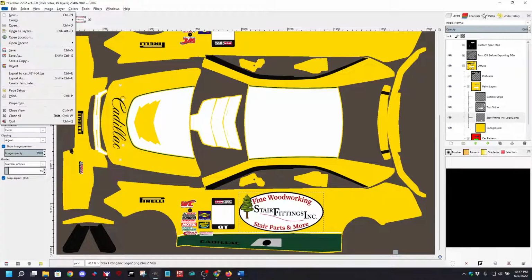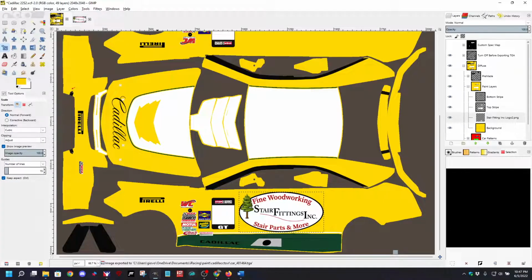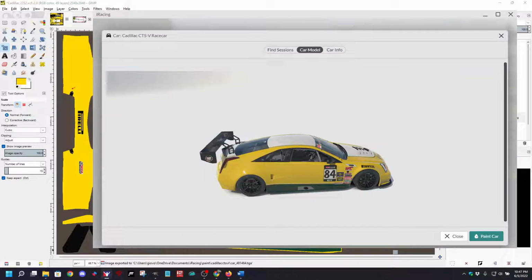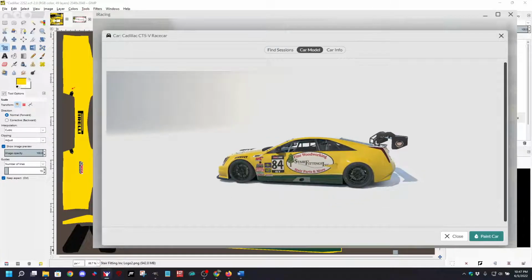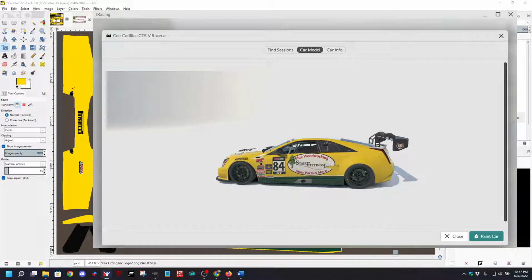Let's see what it looks like. Export to car. Go to the car. Hopefully I did this so the car's the other. Yeah, cool. It's not there. Why not? Well, it's on the other side. There we go. Stair Fittings Inc. Probably could use a little bit smaller or maybe a little bit more forward.